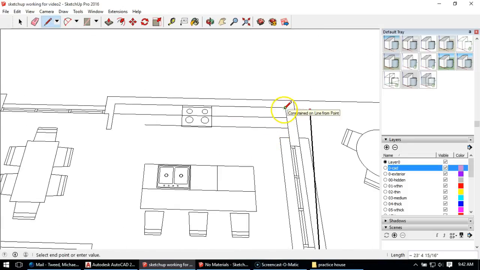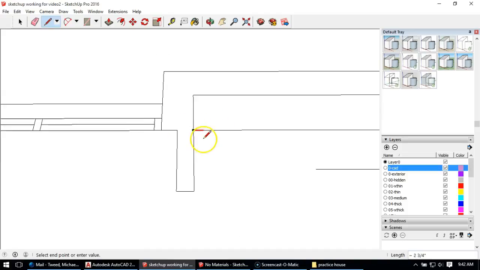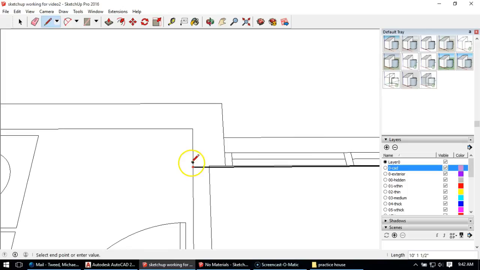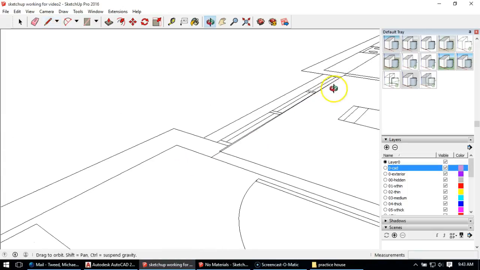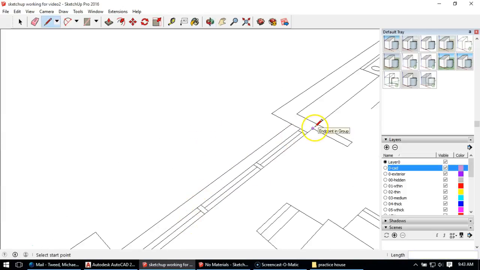So trace out this exterior wall. And again, I'm just tracing the wall because what I'm doing is creating a floor. I think I messed up that line there. Let me redo that one.